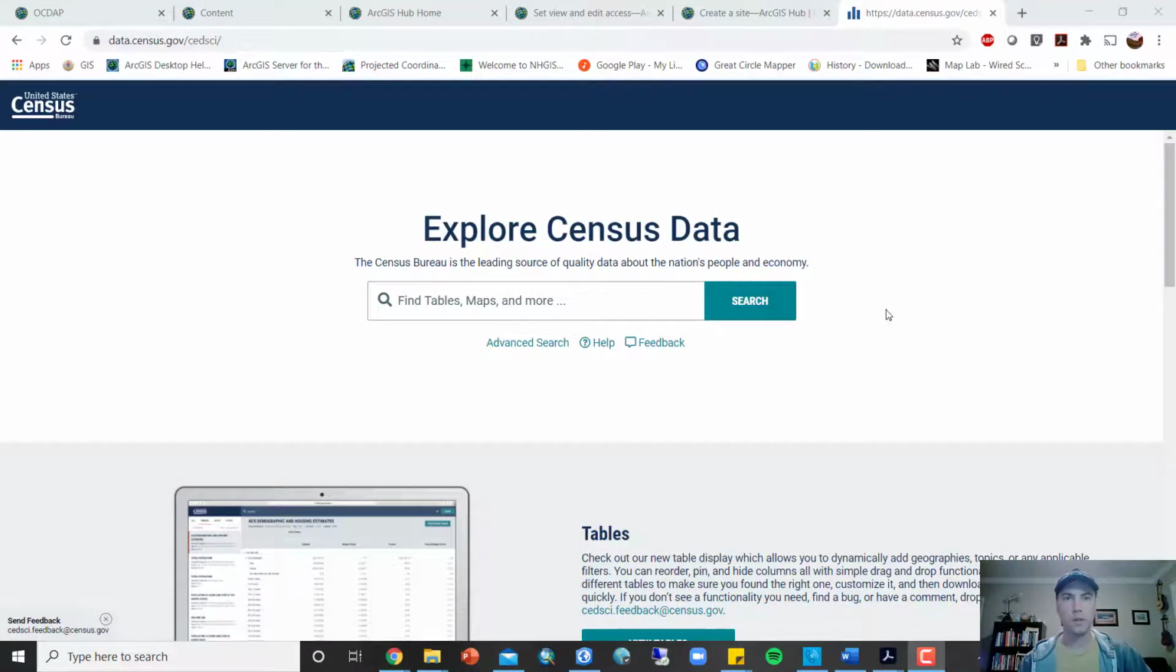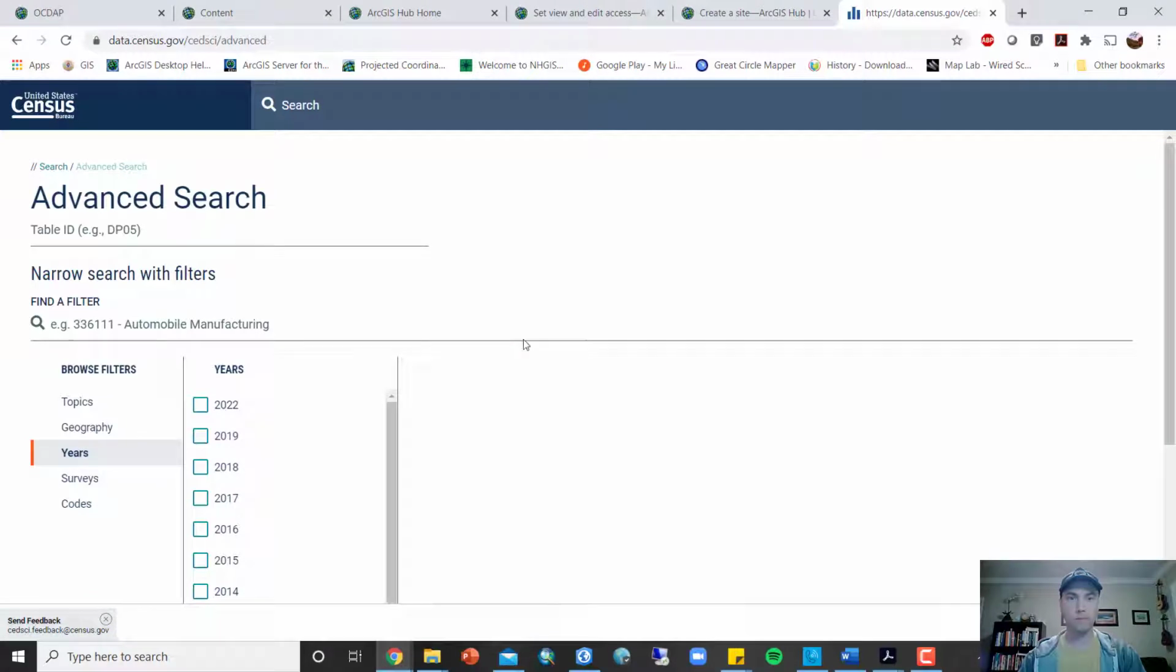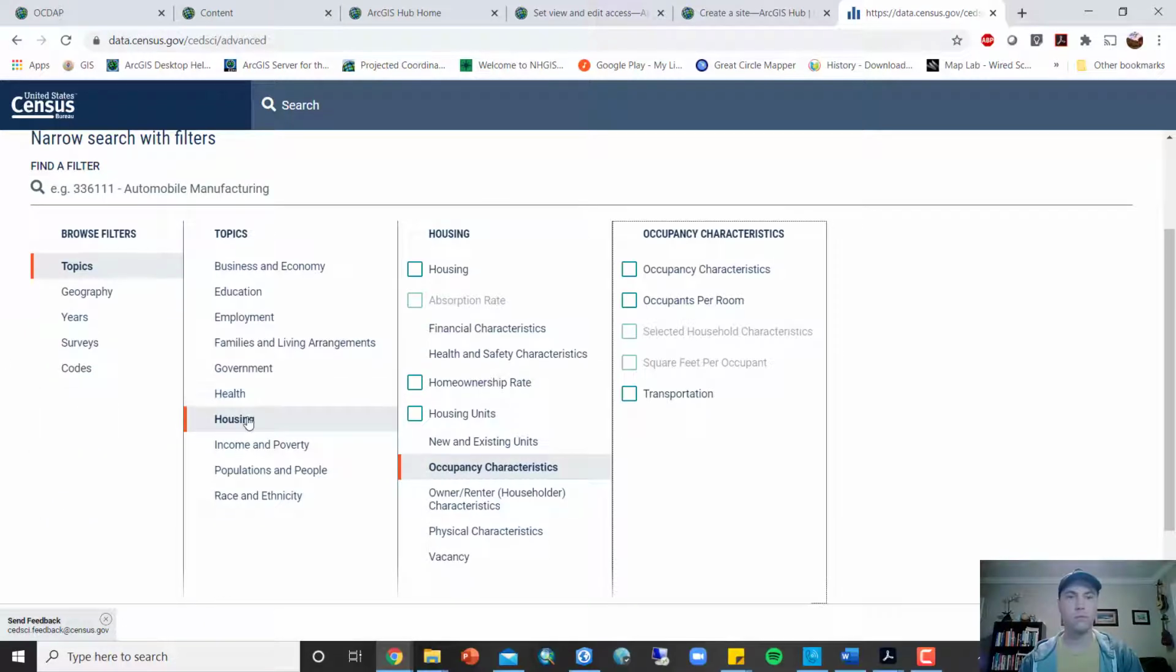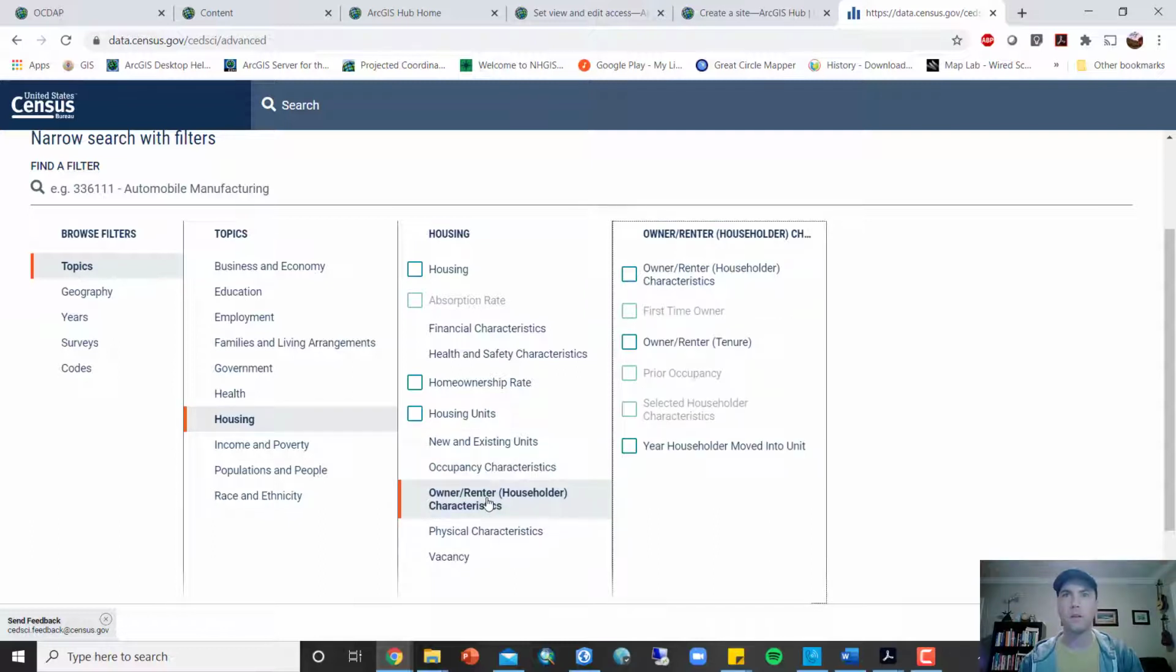All right, so let's go ahead and navigate to data.census.gov, just like we did last time. And just like last time again, we're going to go ahead and click on that advanced search button. And in this case, we're going to be looking for the tenure data. So this tenure is basically whether a home is owner occupied or renter occupied. So what we'll do is click on topics and then housing and then owner/renter household characteristics. And then you're going to go ahead and check on owner/renter tenure. But again, don't click search yet.